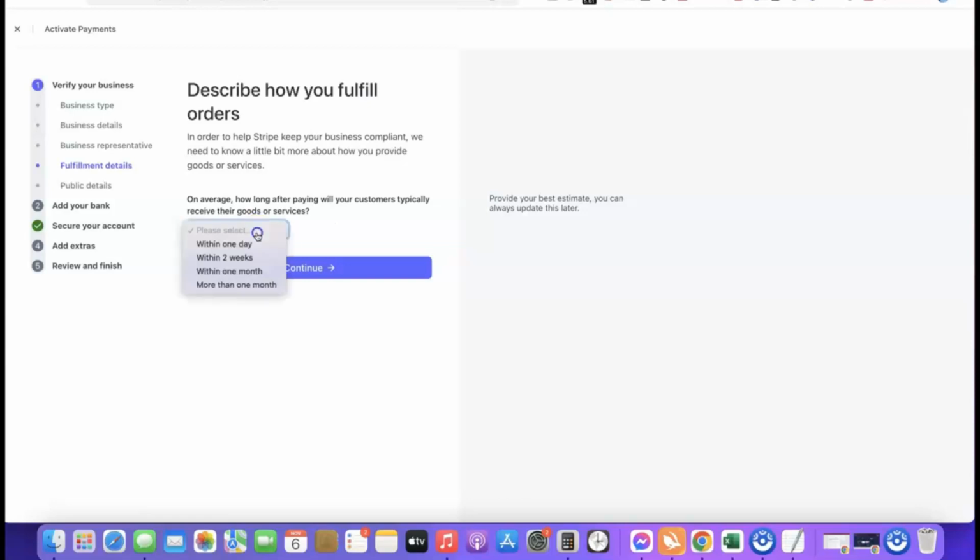If you want to use Stripe for dropshipping, what you want to do is click within 2 weeks here, and if you want to use it for digital product, all you want to do is click within 1 day. Once you've chosen the one that best resonates with what you want to use your Stripe account to do, the next thing you want to do is click on continue here.